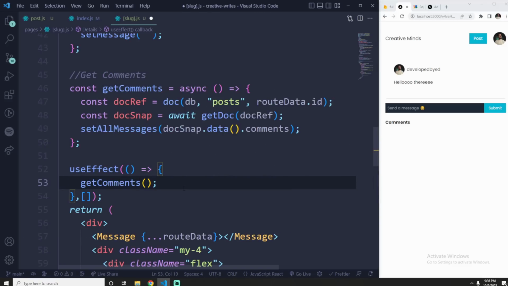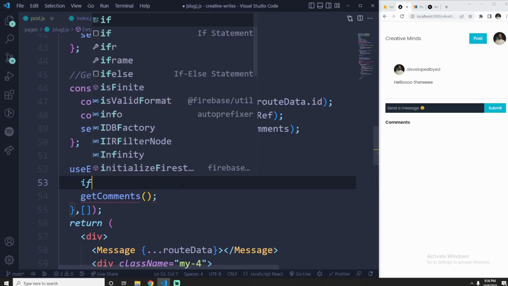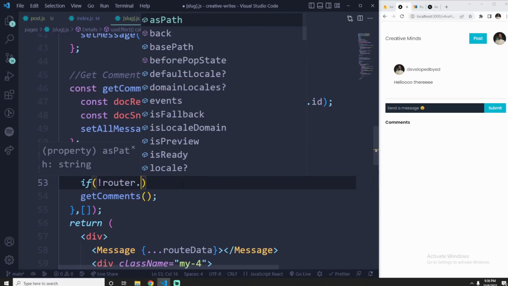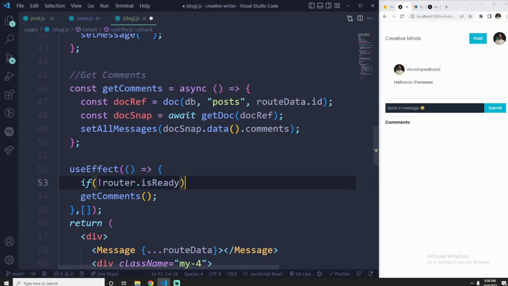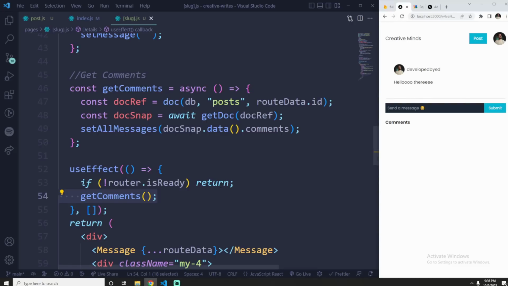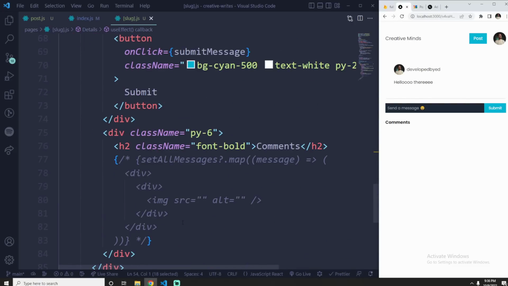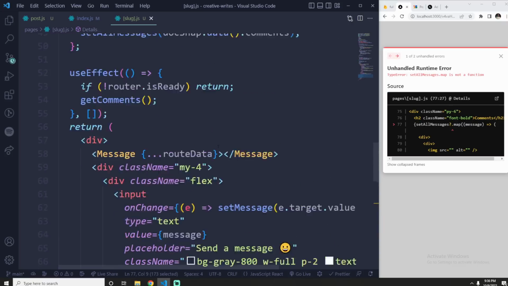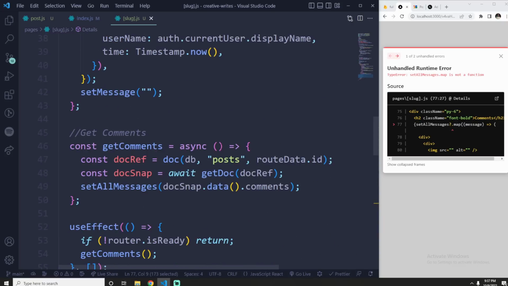So up here at the top, before this, I want to make sure if router.isReady, like that. Okay, so if it's not ready, then return, and then get the comments. All right, because this is going to error out otherwise. It's not going to work. So let's bring this back as well. All right, we're still getting the error message.